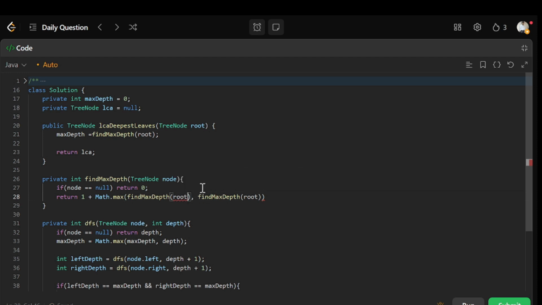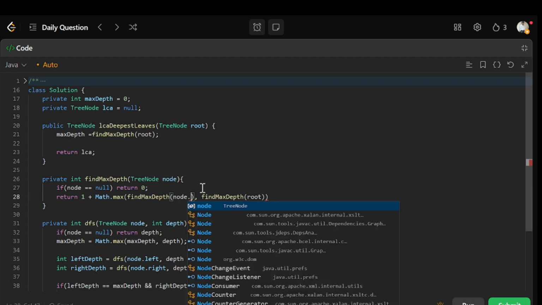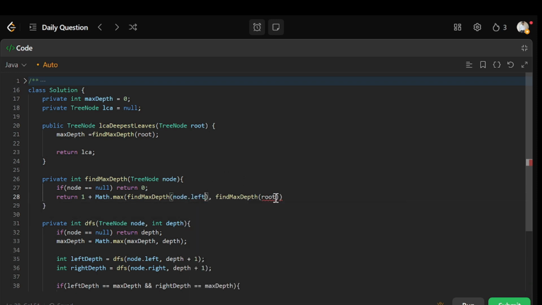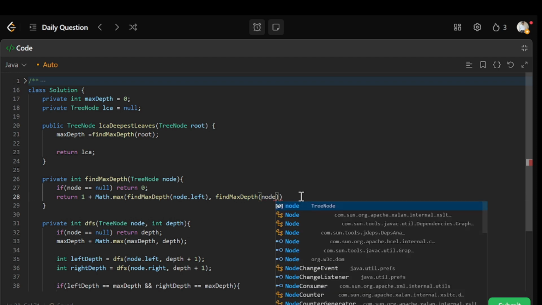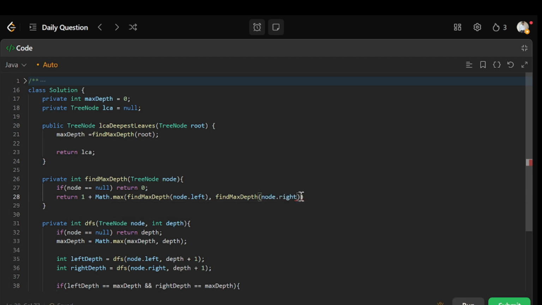So here the root is not there, we have a node, so we'll pass node.left and here we'll pass node.right, like this. Okay, then we'll compute it and we'll return it.